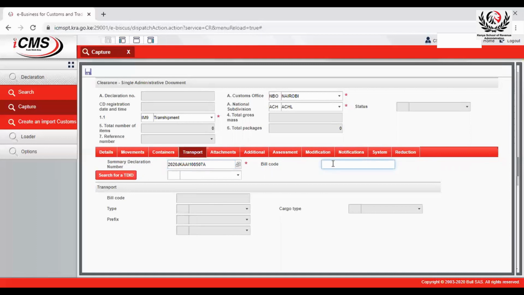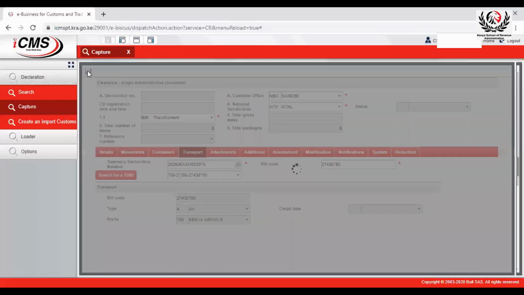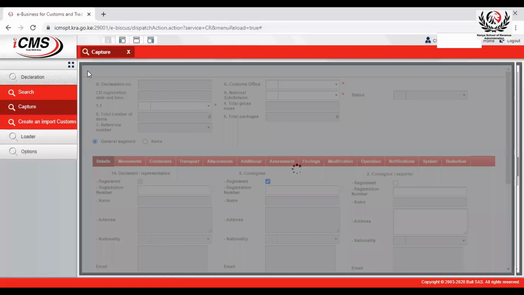Our airway bill number is 274,367,80. Kindly note we don't capture the prefix here. It is going to be auto-populated by the system. We search here, then it auto-populates even with the prefix here. This is a Kenya Airways flight. And then after we do that, we save, we are finished with the general segment.